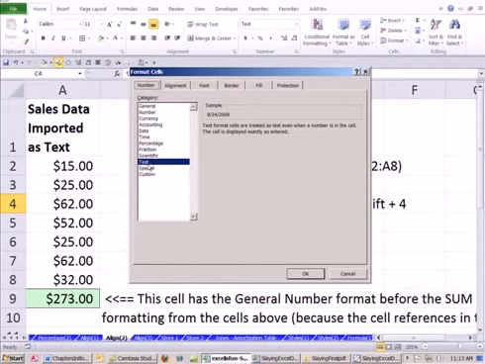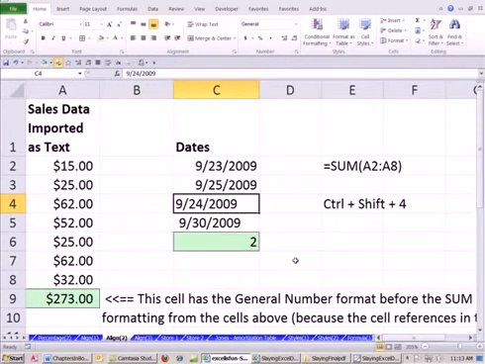So how are we going to deal with this? I'm going to apply General, click OK. What? It's still? How do we fix this? We just F2 to put it in edit mode and Enter. So it's a two-step process. You have to format it and then edit and re-enter it, and then it goes ahead and records as a proper date.